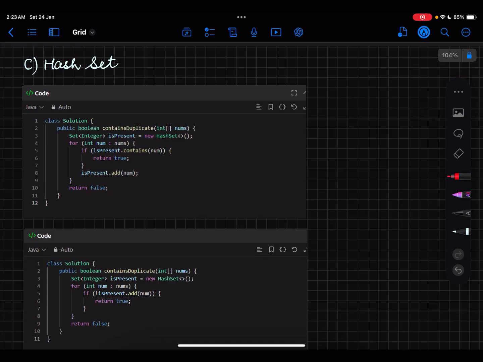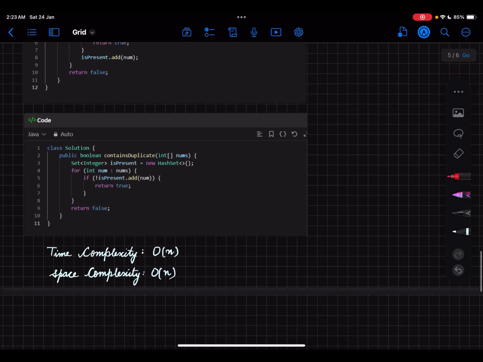Now, just a tweak in the same method is that the .add function of the hash set returns false if the element is already present in the hash set. So basically we add it and simultaneously check if it is already present. If yes, we return true. If not, we return false.